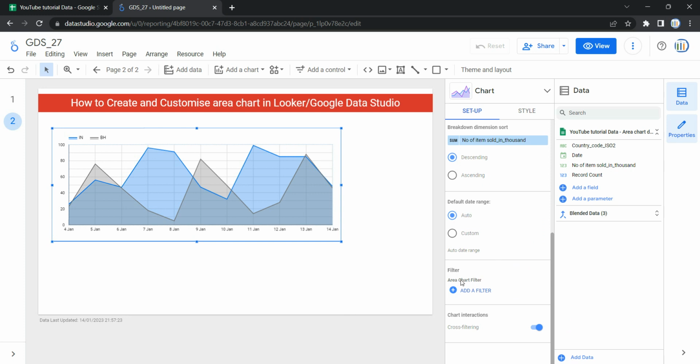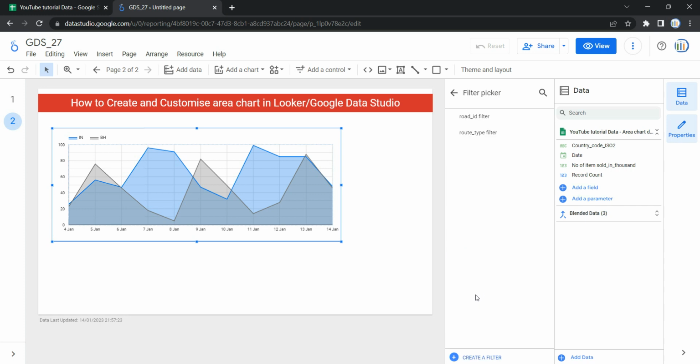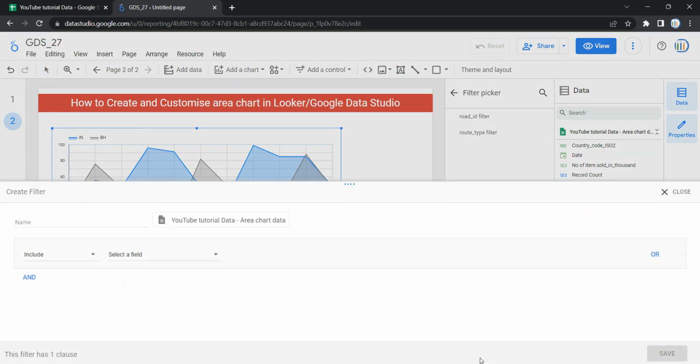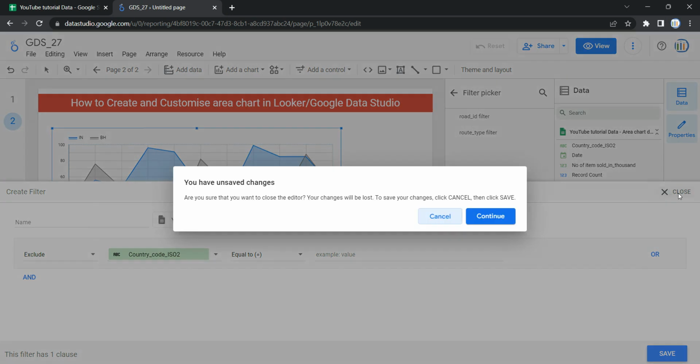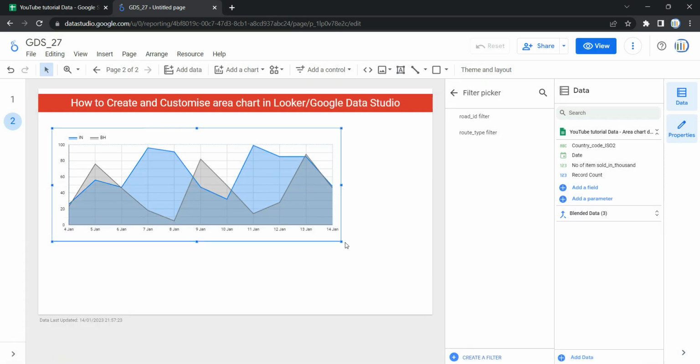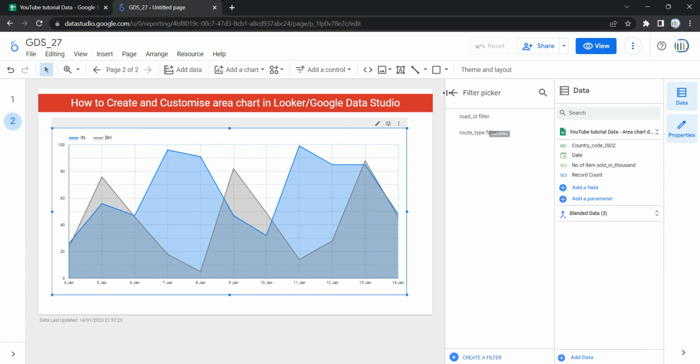Now the last option over here is the filter. If you want to apply a filter on this graph, then you can click on add a filter, and then you have to click on create a filter, which will take us to this section, and you can put the name of filter, and you can apply a filter by including or excluding a particular column's value using the condition equal to, contains, starts with, regular expression match, regular expression contain, in or is null. So if you want to exclude or include a particular value in your graph, then you can use this filter over here. So as we are not going to use any filter, so I have removed that filter option, and let's go back.